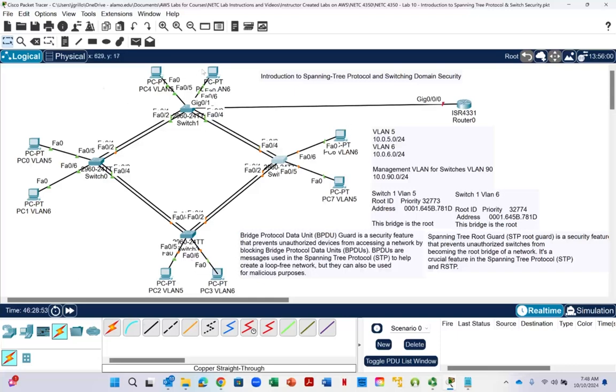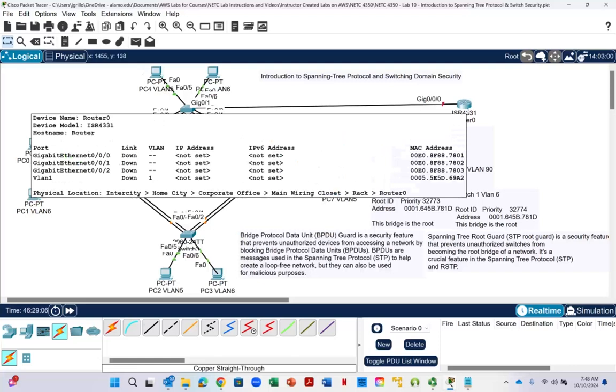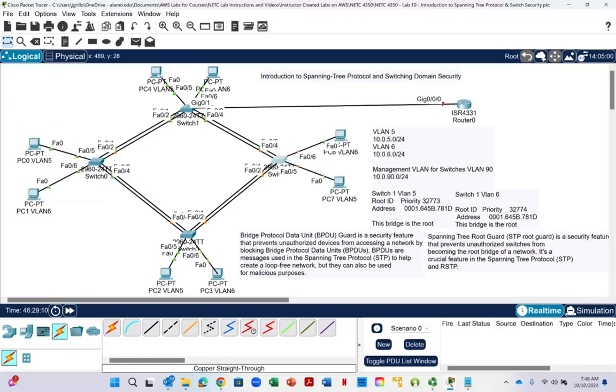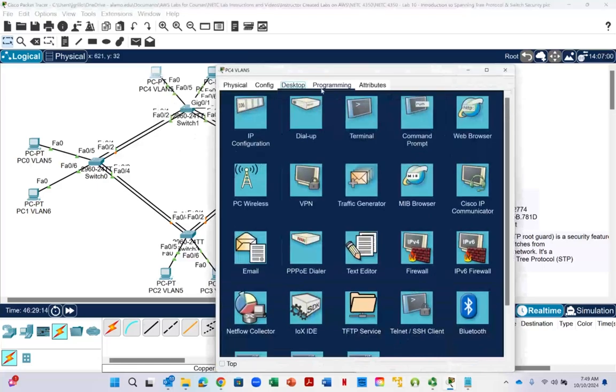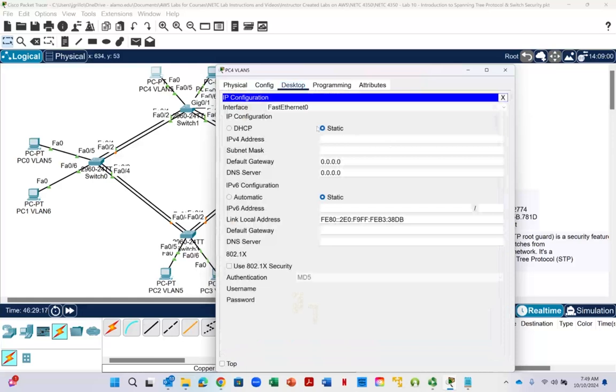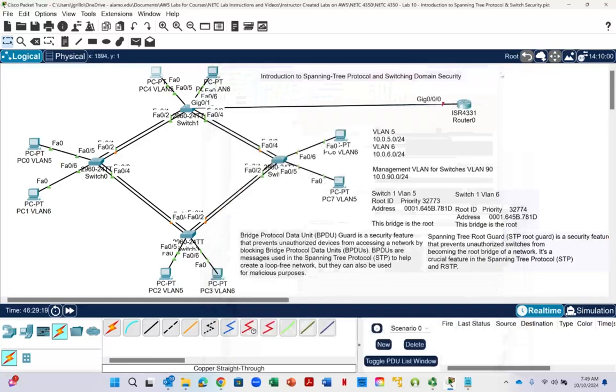And instead of assigning IP addresses to the PCs in VLAN 5 and VLAN 6 on the 4 switches, we'll set them up as DHCP clients, and we'll set router 0 up as a DHCP server. Okay? And I'll give you an idea how that looks. When we go to PC4 in VLAN 5, for example, you see they're set to static addresses.